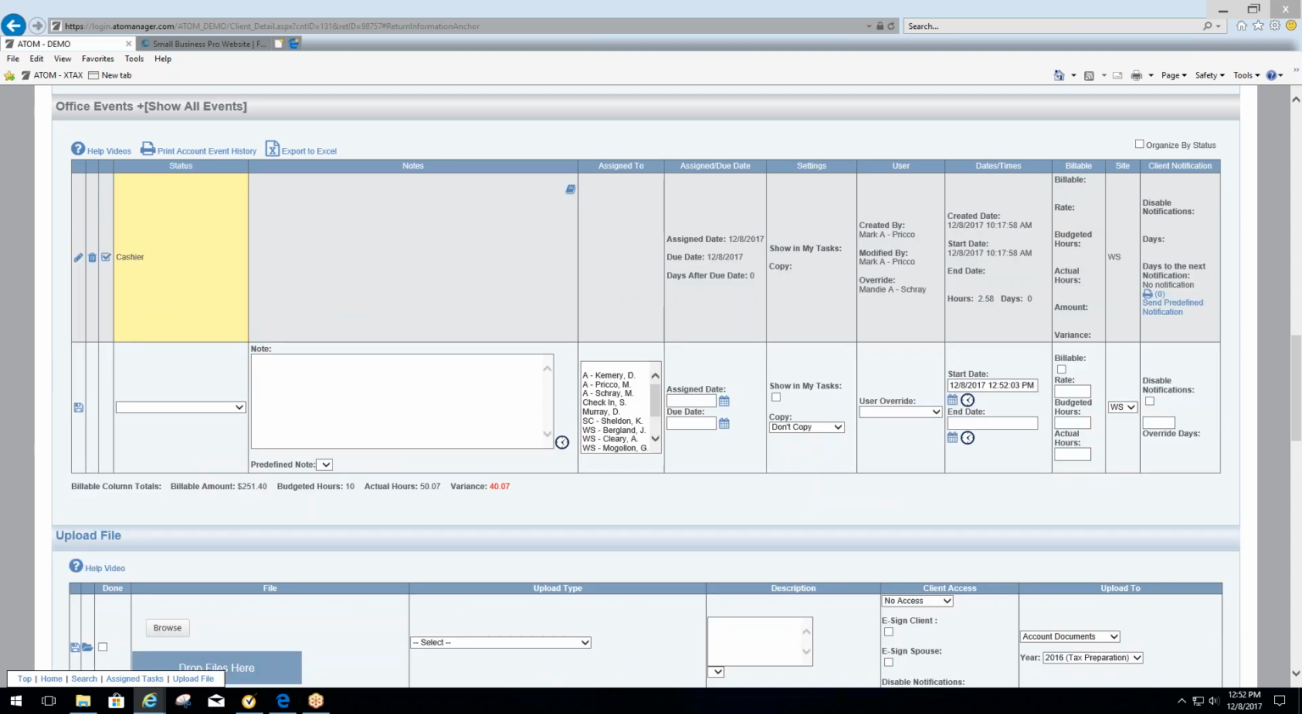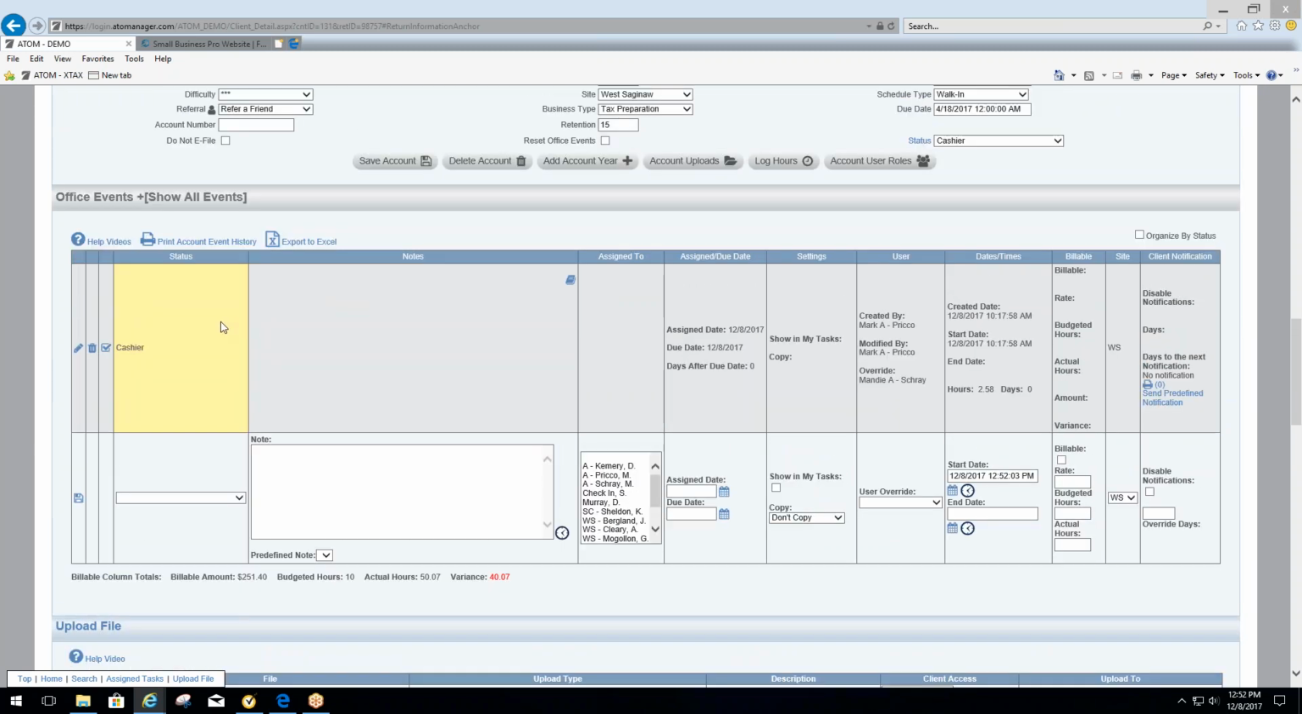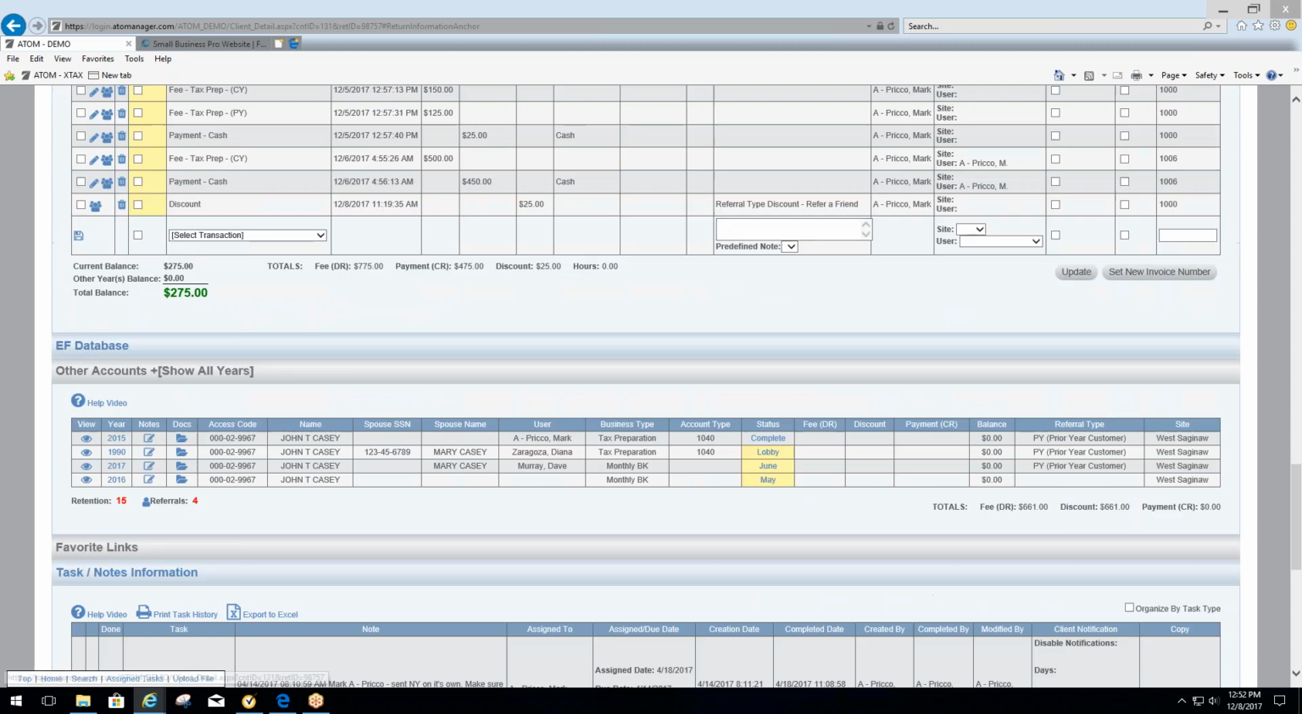Sort by office event rather than start date. This is actually applicable to those using Adam to track their bookkeeping clients. So I'm going to go into John Casey here, under him as a monthly bookkeeping client.